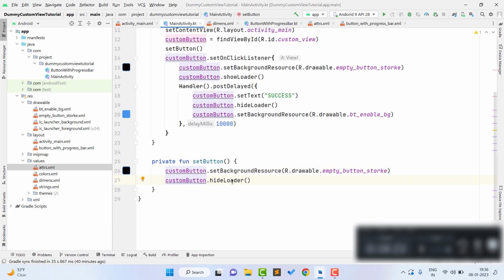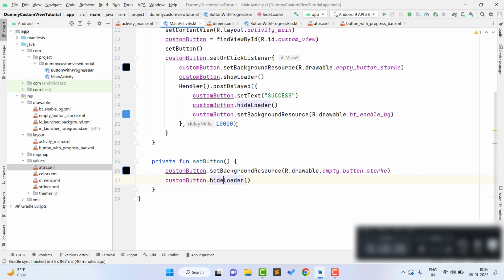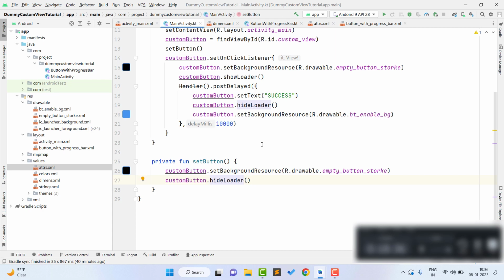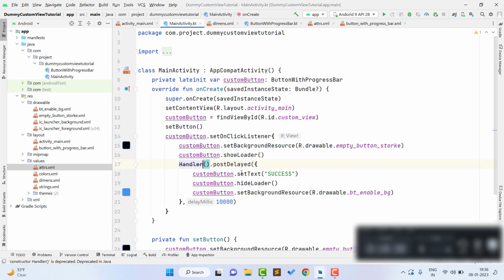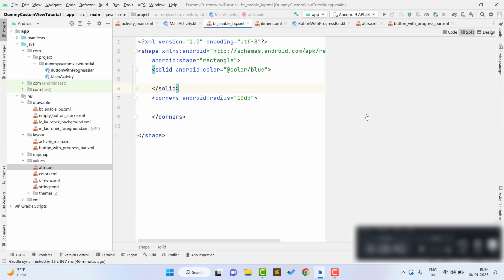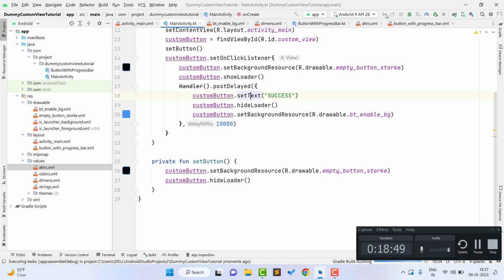First of all, initially I don't want to show the loader, so I just call this function hide loader. So you can see it is so easy to work with a progress bar. If I have 100 views, then you can see it is so easy to hide the visibilities, gone, visible, and all other things as well. And I just use a handler here, and after 10 seconds I just want to show my enable background, and I want to hide my loader, and I want to set the text success. So let's run our project and see whether it is working or not, and if it is working fine, then we will end this video.